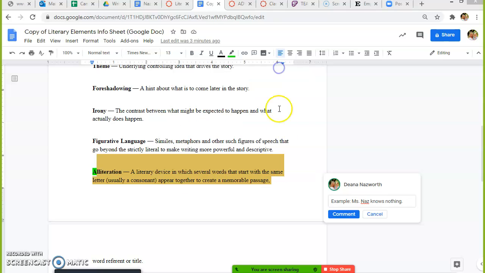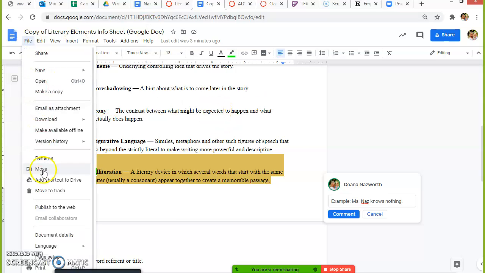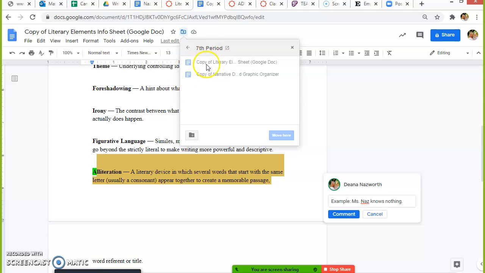All right? Okay, any questions about this? Any other questions about where this goes? File, move, 7th period folder, move here. All right.